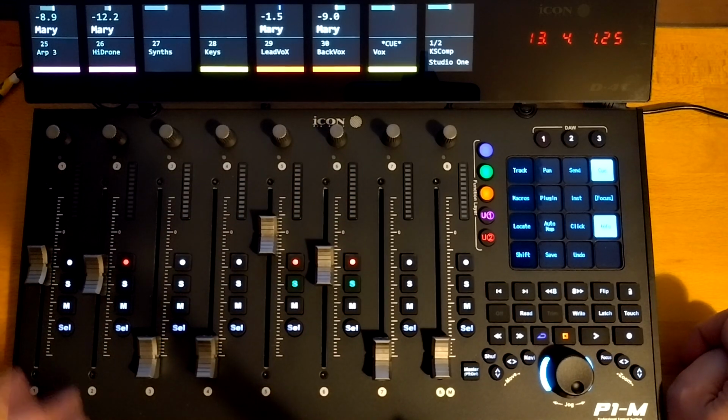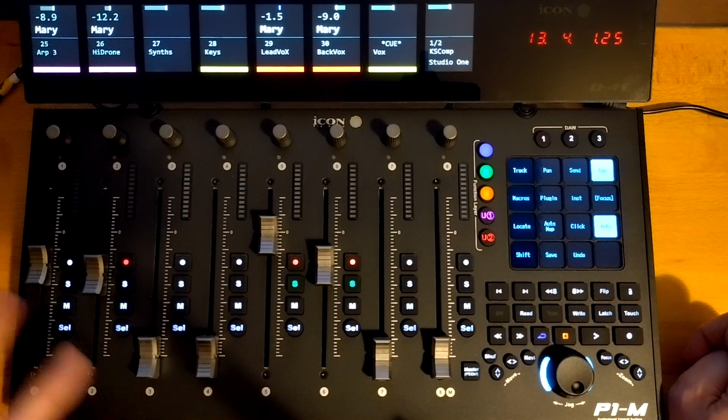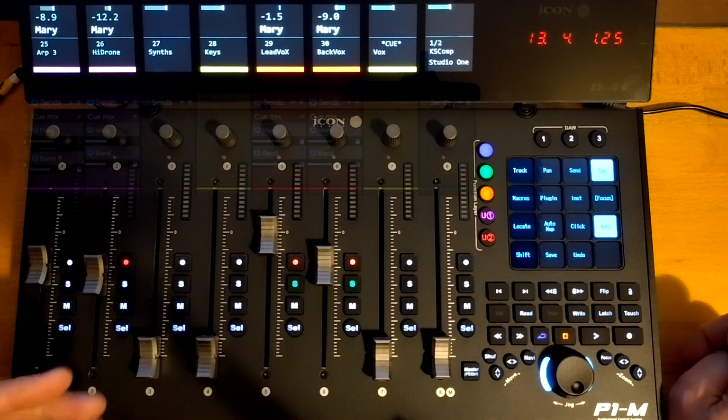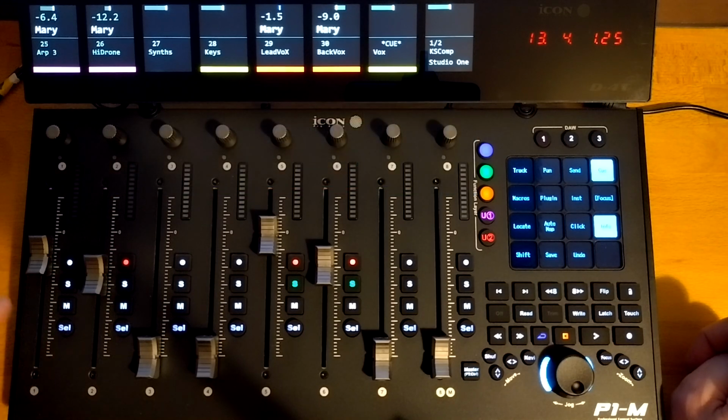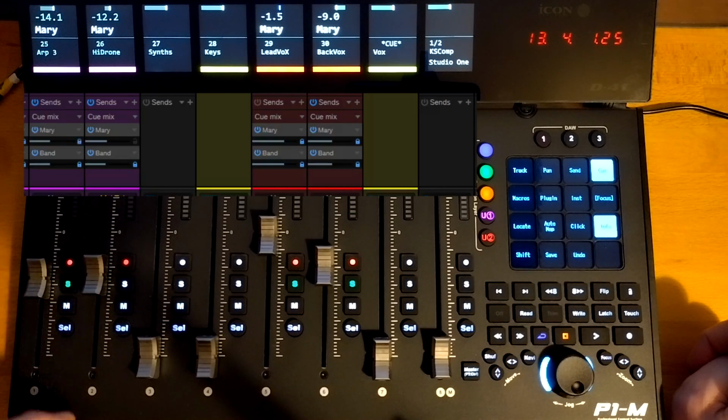Now, normally the level being sent to the Q-mix is going to be the same as the normal channel volume. However, you can override it, and you override it just by moving the fader. If you want to revert to having it locked to the channel volume, you can press the solo button, and that will move it back to using the channel volume.